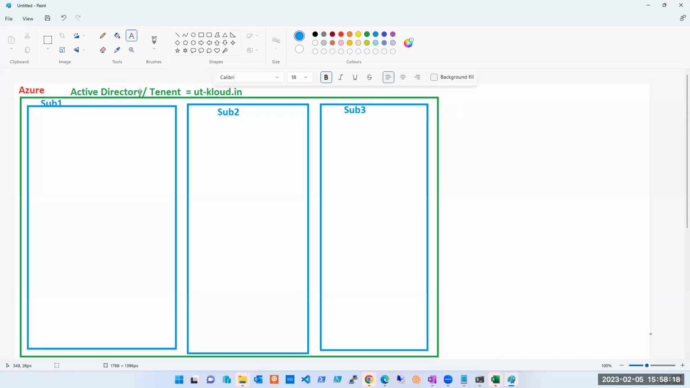Once you're a part of Active Directory, then only can you have access on one of these subscriptions or all of the subscriptions, whichever access someone is giving you. Is it clear? Yes.